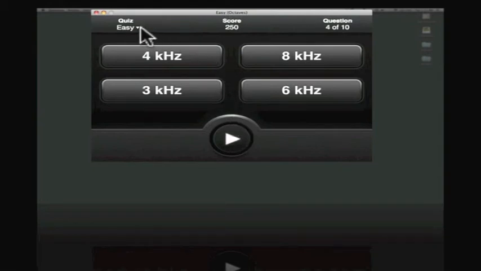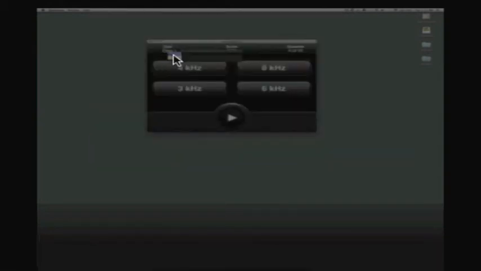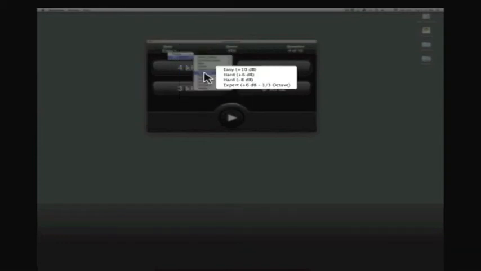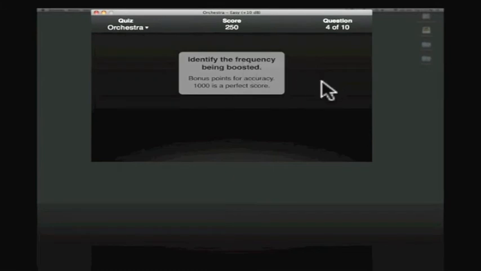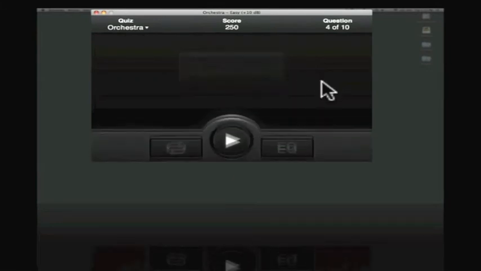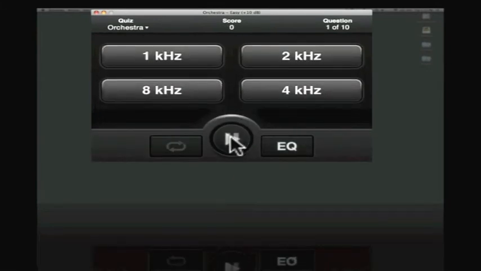Okay, so let's go ahead and see what it sounds like with different instruments. Let's change this to orchestra on an easy level. And here we go. Now you notice there's a button over here called EQ. When it is highlighted like this, it means that the EQ is in, the frequency they wanted to show us is in. If I click on it, it will darken and it'll go away. Let's see how that sounds.